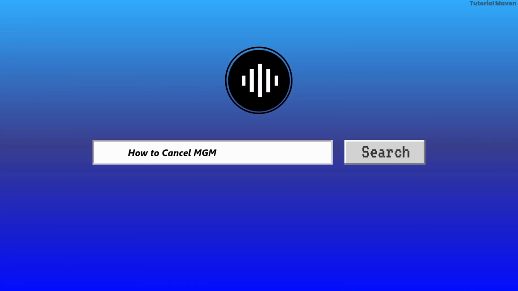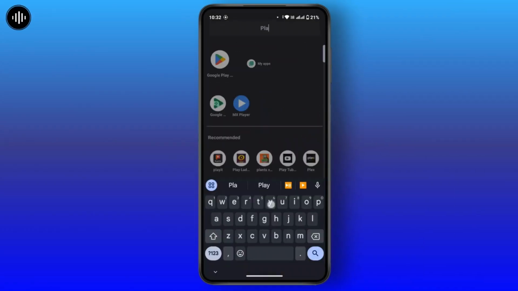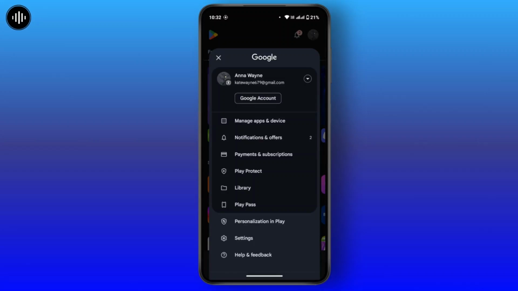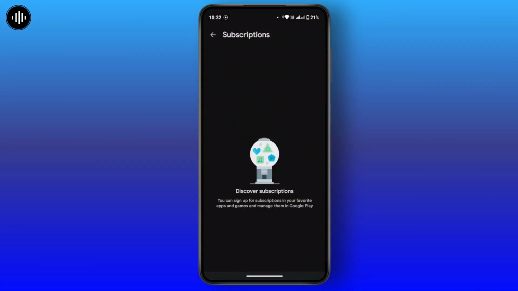How to cancel MGM Plus subscriptions. First of all, launch the Play Store application in your Android device. After that, tap on your profile icon from the top right corner. From here, tap on Payments and Subscription. Here again, tap on Subscriptions.